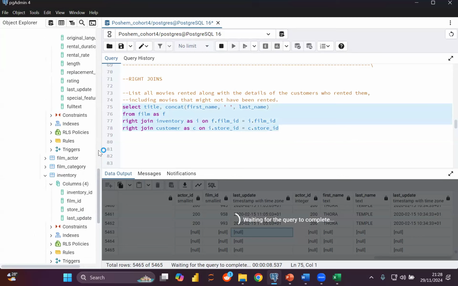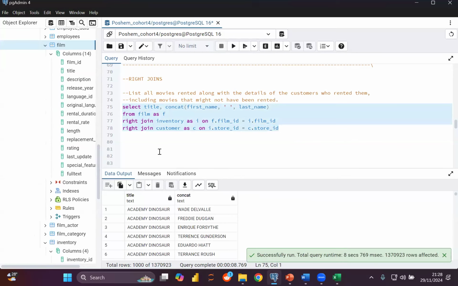Inventory has store ID. Yes. Interestingly, we have been able to now see all movies rented.